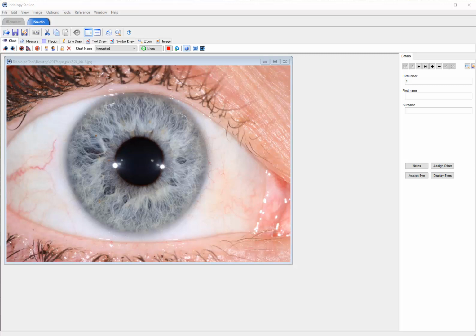Today I'm going to demonstrate how to use Station 5 analysis software. So what I'm going to do is show you how to load a chart. I've opened an eye here and I'm going to choose the right eye chart. This is the integrated iridology chart, which is the chart that's included in Station 5.1. Station 5.2 is exactly the same as 5.1, but it has a Jensen hybrid chart on it.